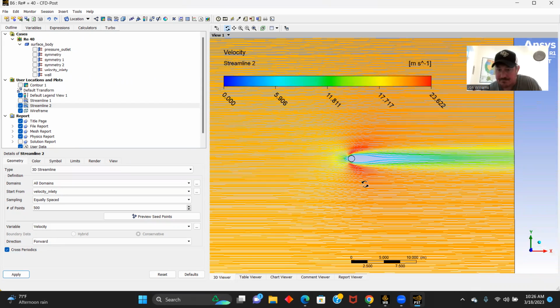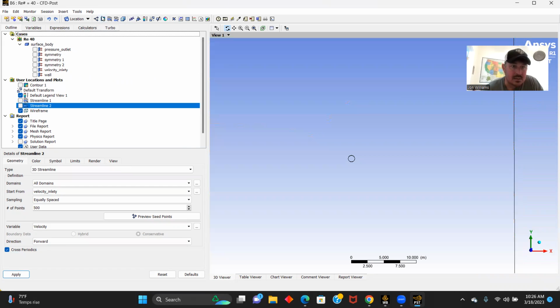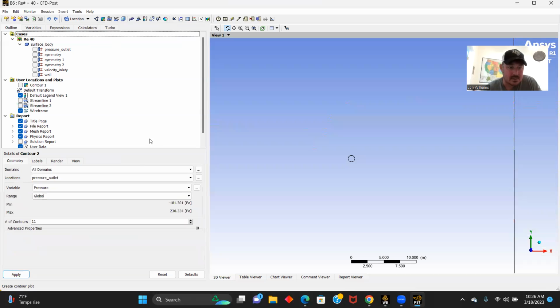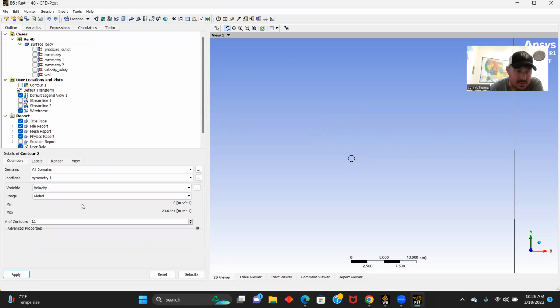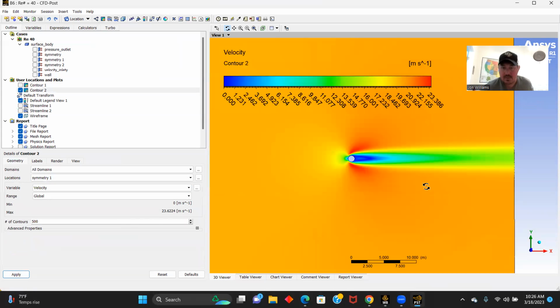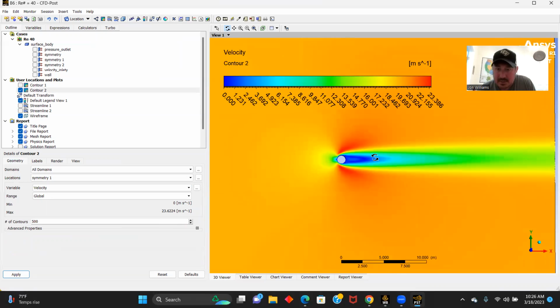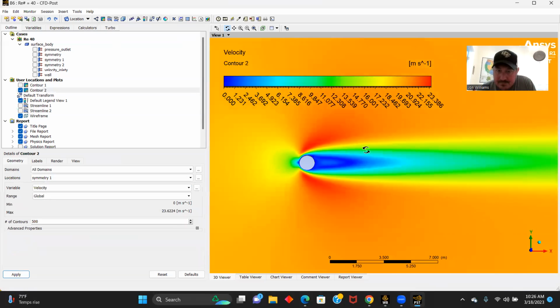And it doesn't look bad. Let's shut this off. Let's look at some contours here. Contour 2. Let's see. Symmetry 1. We're going to go with velocity here first. Contours 500 and apply. And there it is. It doesn't look too bad.